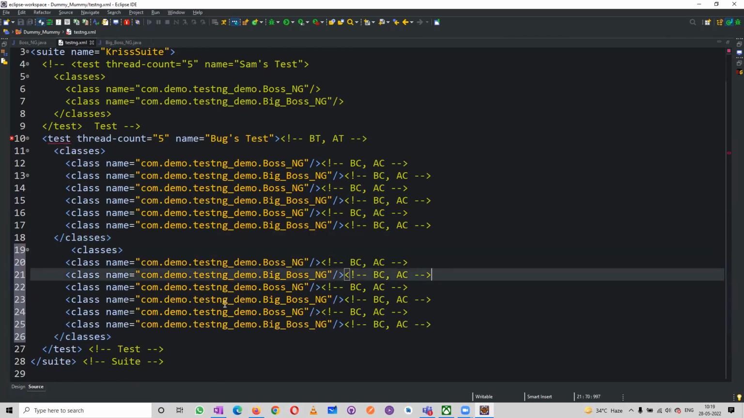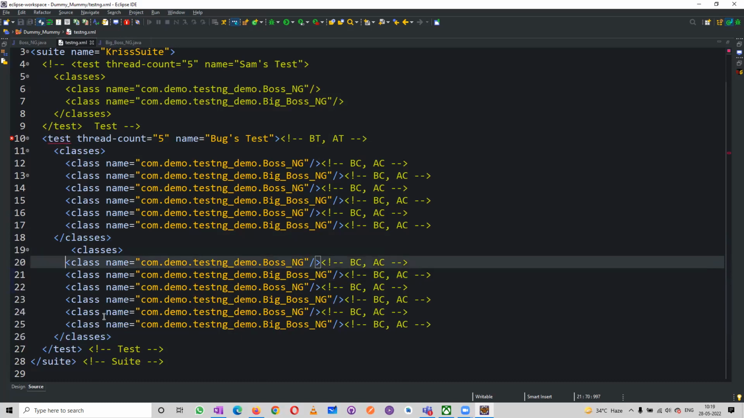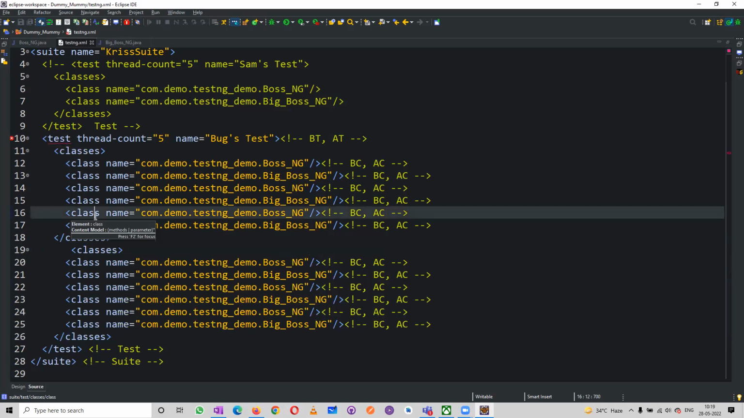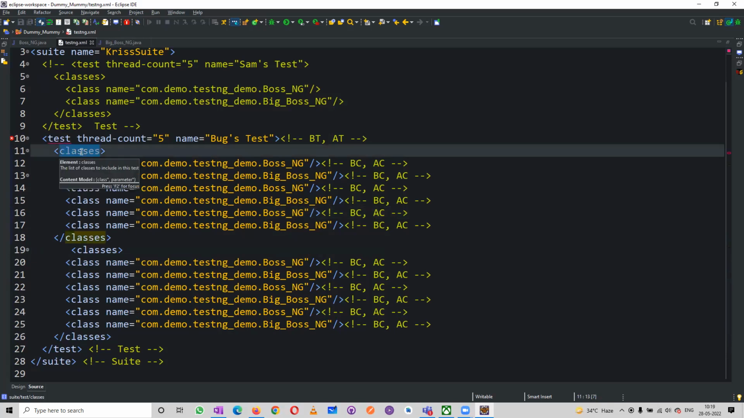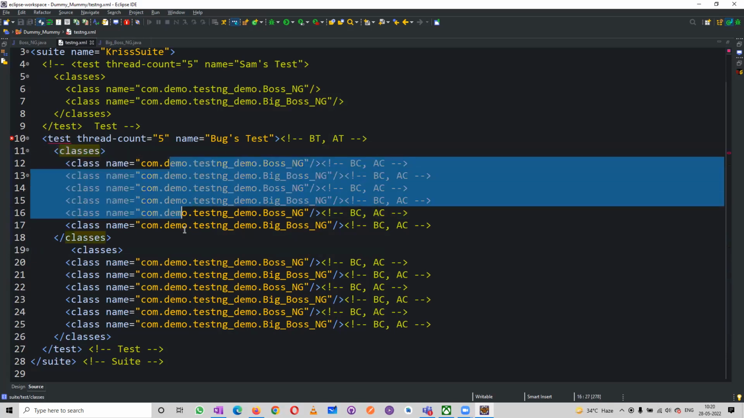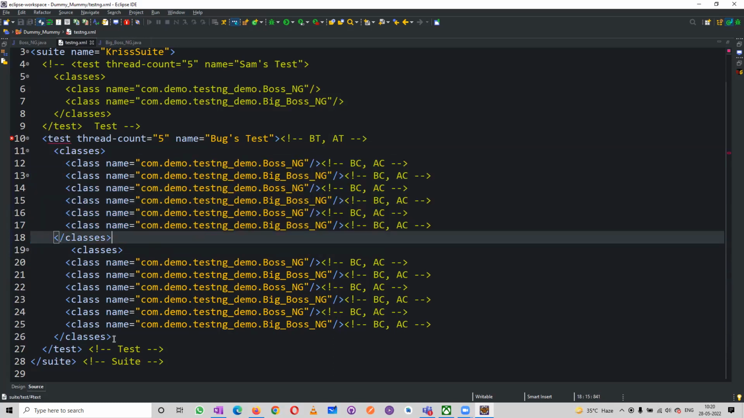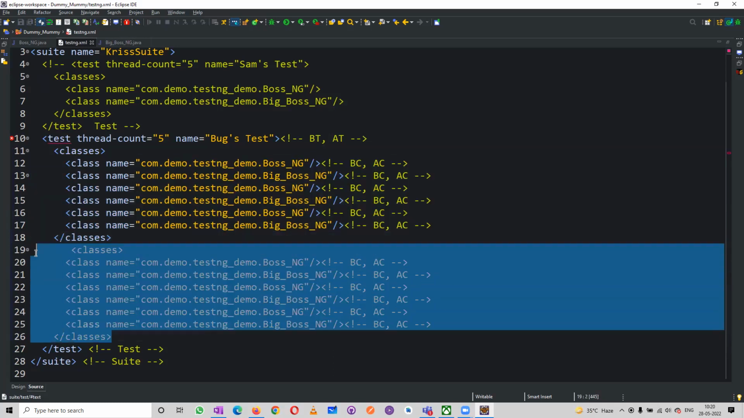But why do you require this? Now you can have the same classes under this also, right? So now we have these classes and then you can keep the same classes here. See, what is your intention of the classes? I wanted to have more number of classes that you can add here itself, right? There's no point of having once again this particular classes tag, right?